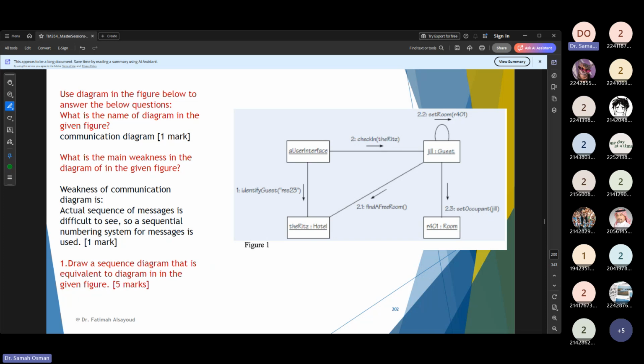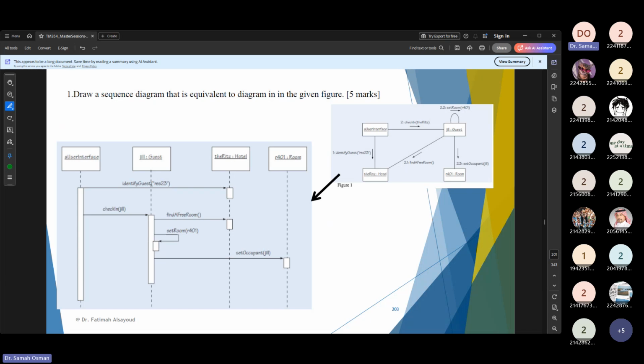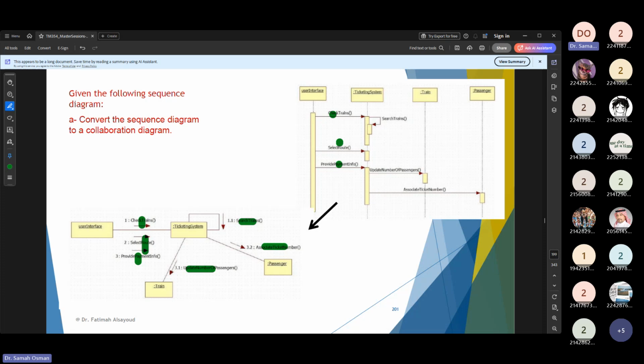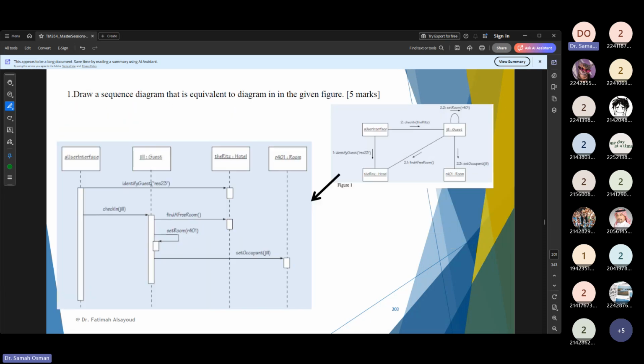They will say, draw a sequence diagram that's equivalent to the diagram in the figure. So you will see something here. We'll go for the vice versa. They will give us a collaboration diagram and ask us to build a sequence diagram. Here they're giving us a sequence diagram and we want to create the collaboration. Here, sequence to collaboration. Here, vice versa. They're giving us this collaboration diagram. They want us to build the sequence diagram.